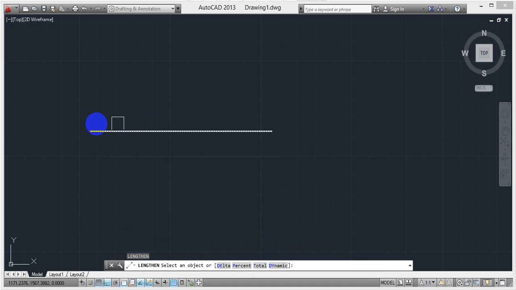Delta means, for example, this is the total line of 100 mm, and you want to extend it by 10 mm, 20 mm or 30 mm, you can use delta here. See how it is used. So I'm selecting DE, delta. Enter delta length. Length means extra, already 100 mm is there, extra how many mm you need. So I'm taking only 10 mm.